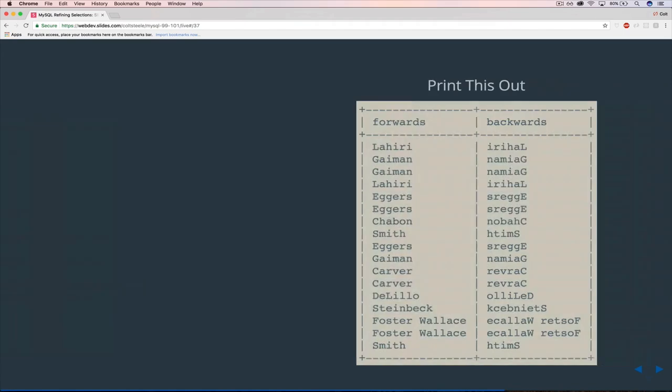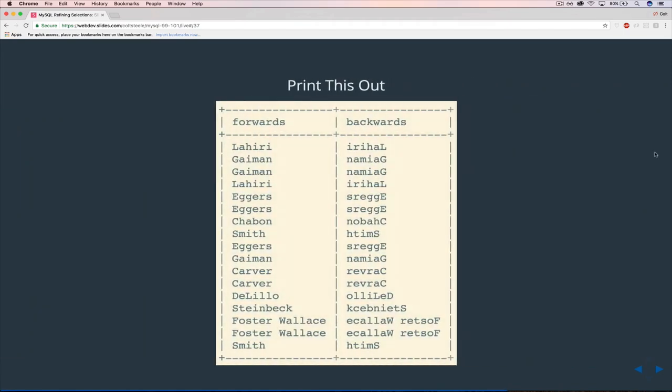Then after that, print this out. So you're going to have the author's last name printed regularly forwards, and then next to it, you'll have the same author's name printed backwards, in reverse, you might say. So that's what you need to do. Also pay attention up here, it says forwards and backwards. So you'll need to use as again to do that.